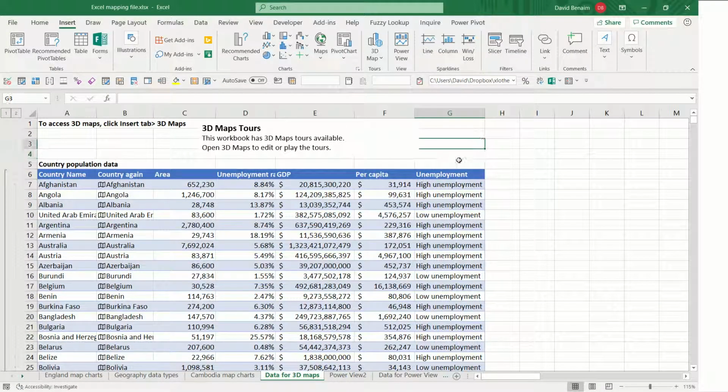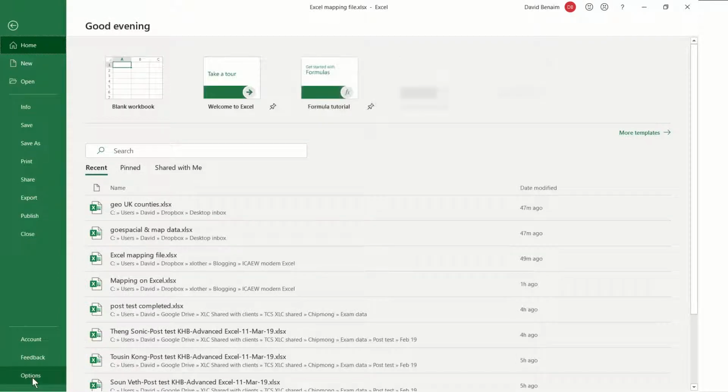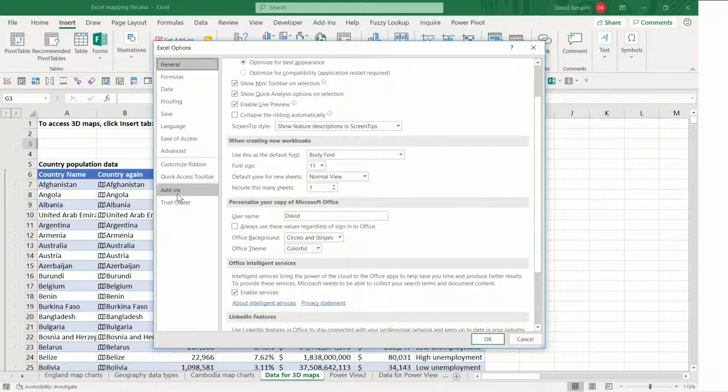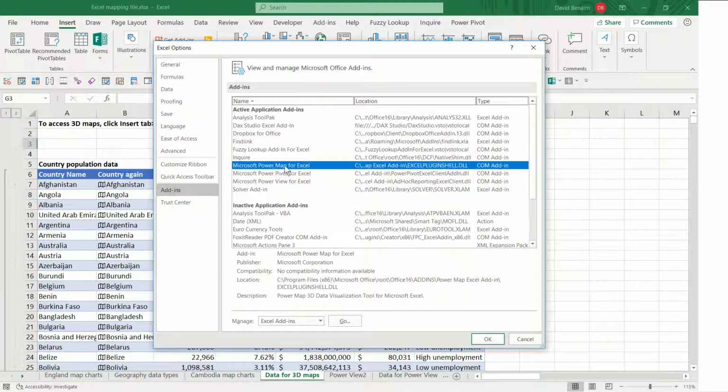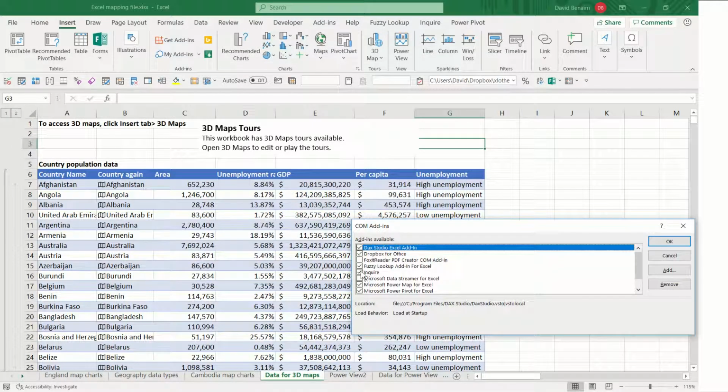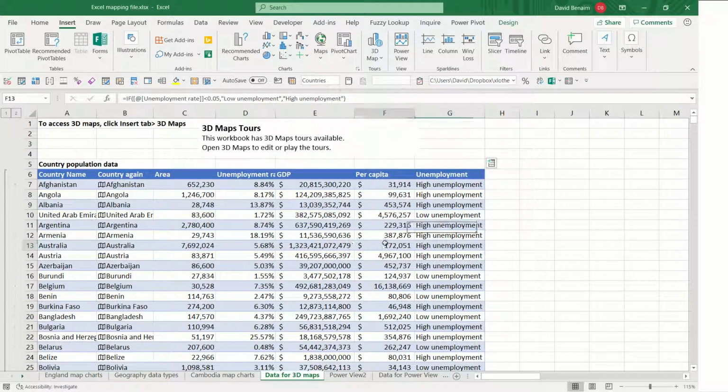Now, the 3D Maps feature is only available to people with Office Professional, that can be 2013, 16, 19, or Office 365. You need to enable it though by going to File, Options, Add-ins, and then navigate to the right kind of add-in, which they call here Power Map. So it's a COM add-in, so Manage COM add-ins, Go, and then make sure you tick it in this one and then press OK. Power Map is what it used to be called.